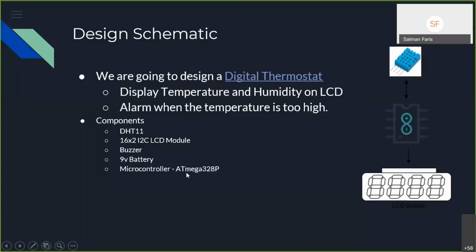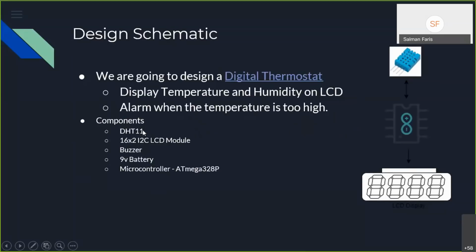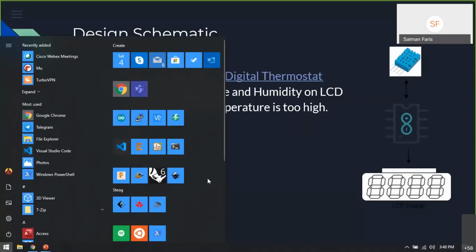So we can choose an ATmega328P. I think you're familiar with it when we are using Arduino. Arduino is actually an ecosystem. There are actually different kinds of boards. Particularly, Arduino Uno is based on the ATmega328P microcontroller. Okay. So this is the PCB we are going to manufacture. Okay. So we can just start.